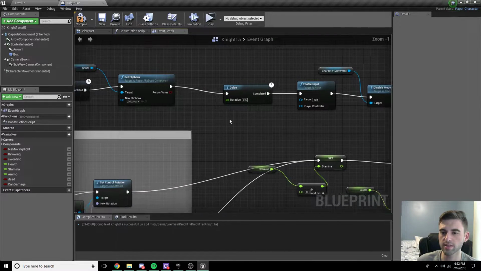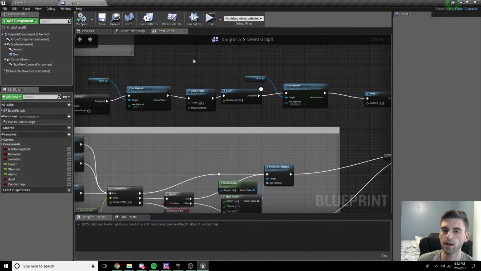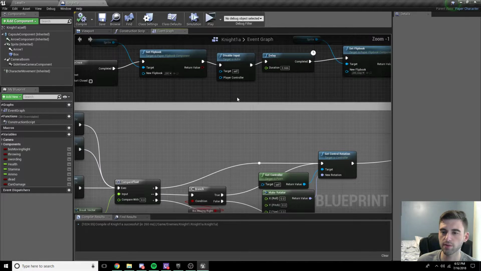We're going to keep all these delays the same for now, although we're going to have to adjust them since it does have shorter frame times. So right now we're just going to control save, file save everything.